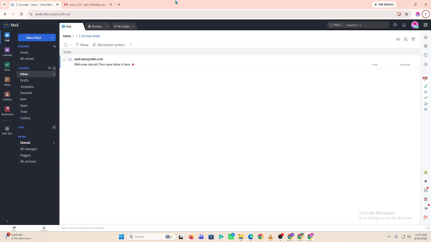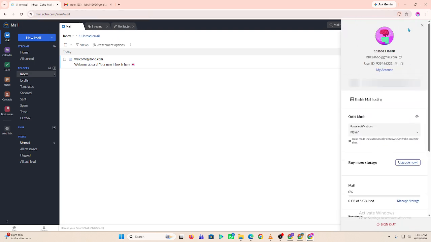First, double-check that you're entering the correct email address and password. Make sure caps lock is turned off and watch for any typing mistakes before trying again.